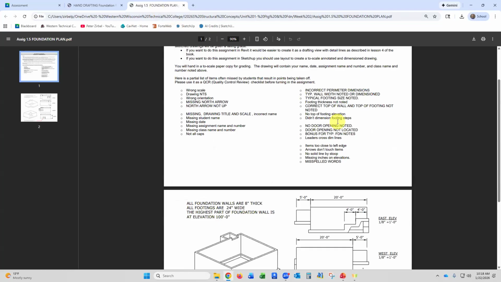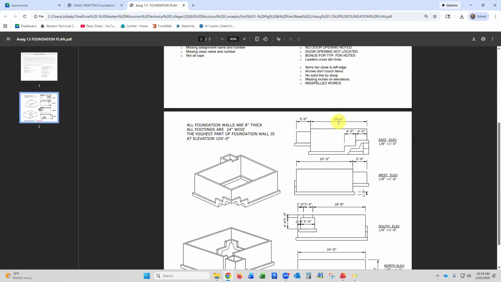Items too close to left edge. Once you've got this plan laid out on the sheet, you can't have it jammed really close to the edge of the piece of paper, because the theory is there might be other floor plans that this is stapled to, and it's stapled on the left edge.